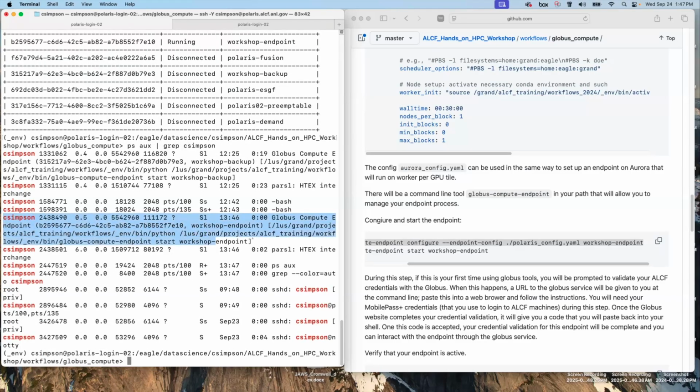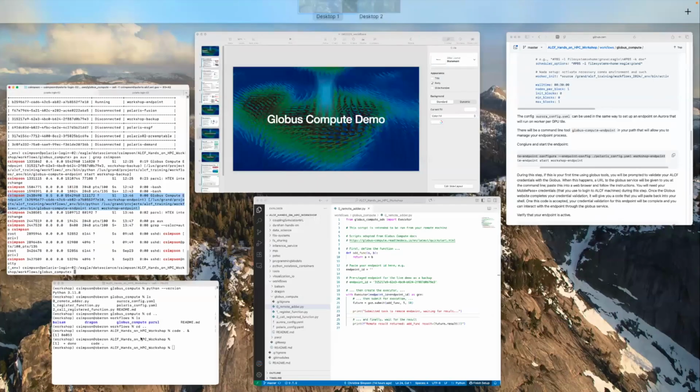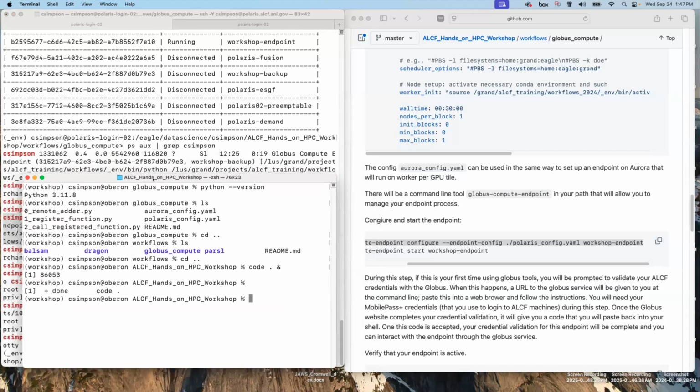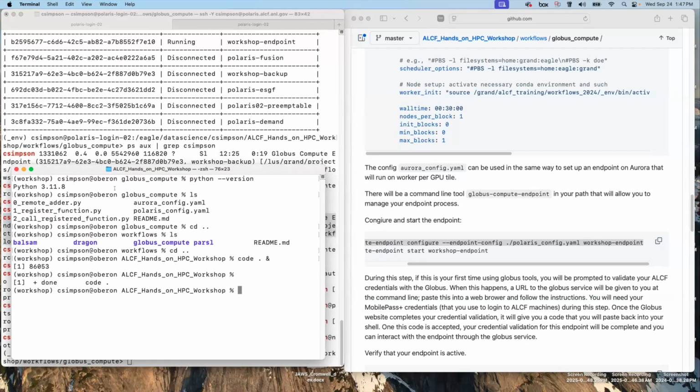This is the endpoint process running on this device, Polaris login node 2, that is communicating with the Globus service, waiting for work, but we've not yet sent it work. So what I'm going to do is switch to a shell that's on my laptop. And I hope this isn't too visually confusing, but this shell is on my local laptop.